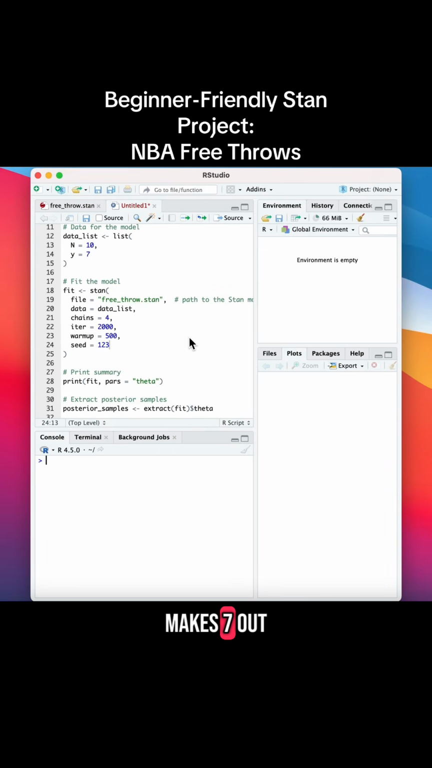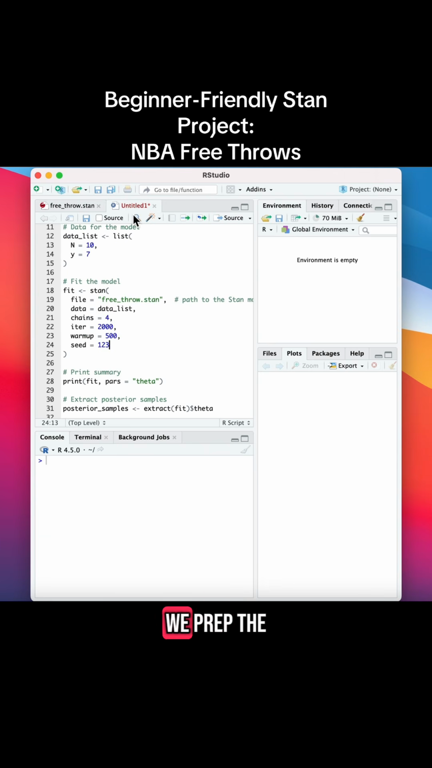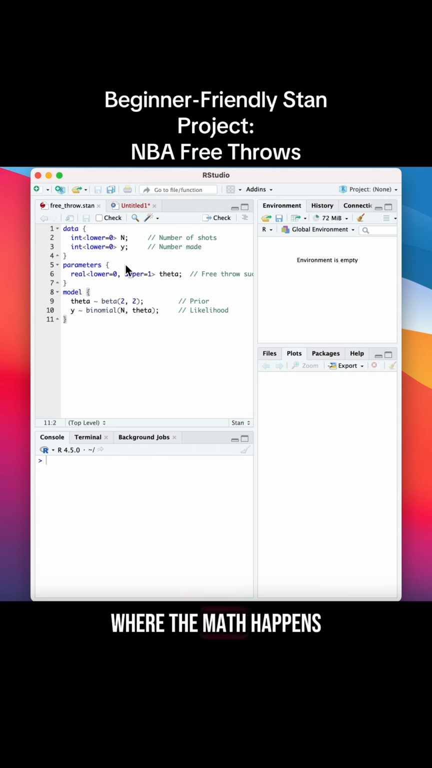NBA player makes 7 out of 10 free throws, do we have enough information to say they are 70% accurate? No, we don't. So here's how you actually run a Bayesian model to estimate an NBA player's free throw percentage. We're using R and Stan together. R is where we prep the data and call the model, and Stan is where the math happens.